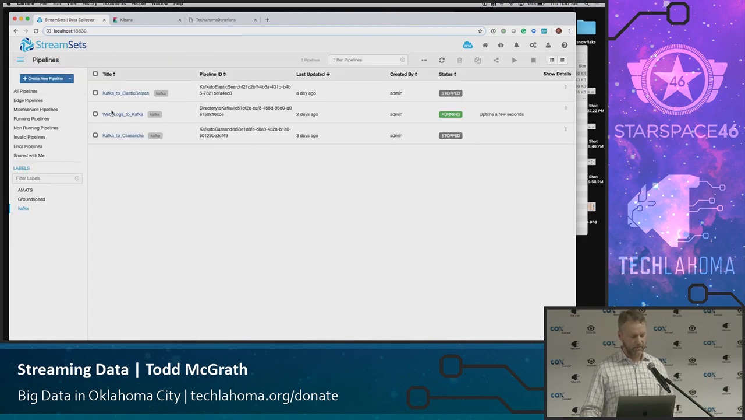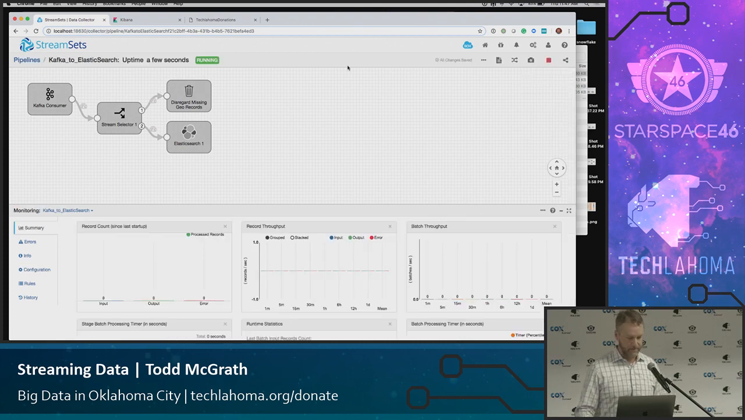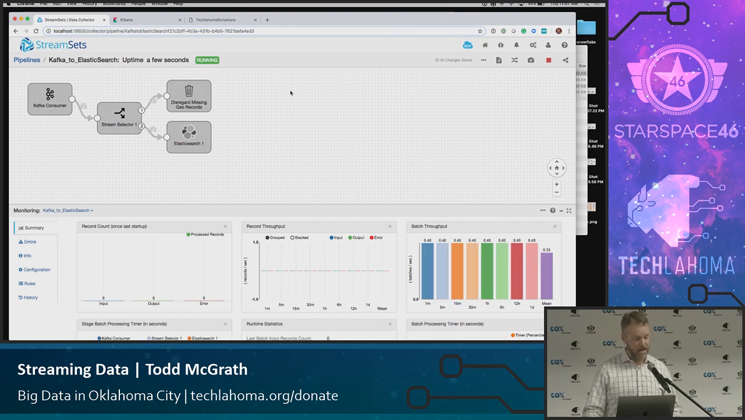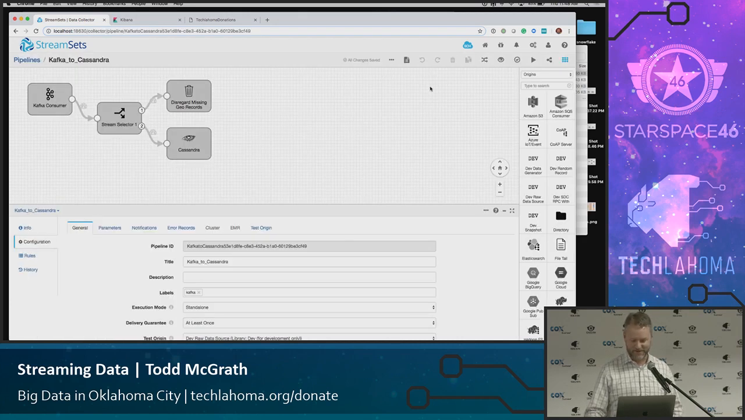If we've got data being landed in Kafka, let's pull it into Elasticsearch. So again, left to right, we're going to consume from Kafka now and write it into Elasticsearch. And we should see data flow through pretty quickly. And if not, this will be a real demo. I'm going to go over to the Cassandra one and fire this up as well.